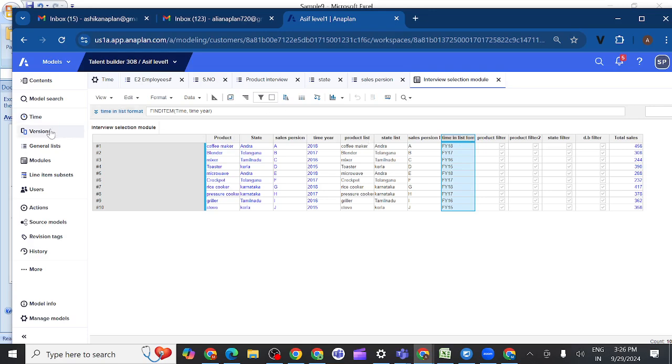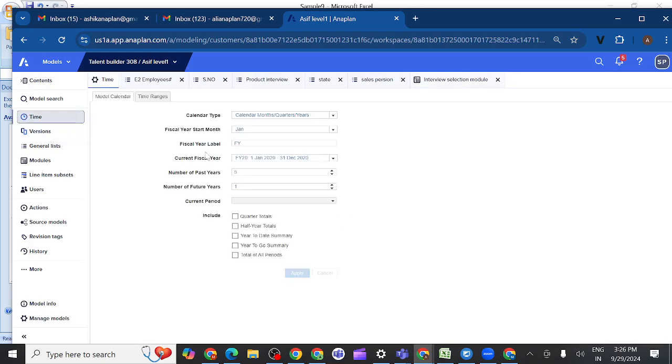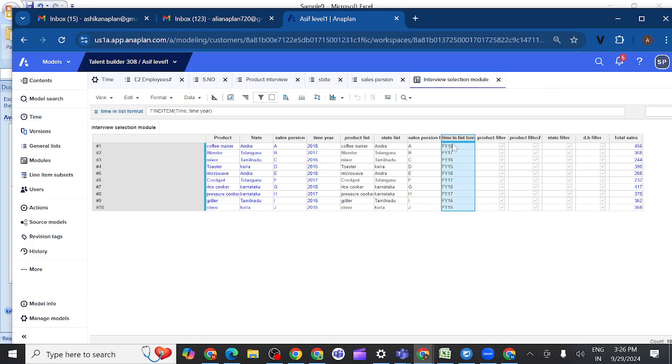So I have added 4 more years in the past years, so that I got this data, the interview selection module data. Once I get this data, whatever year we want to select, this is one way we can select. Other than this, we have filters here: product filter, state filter, DB filter.